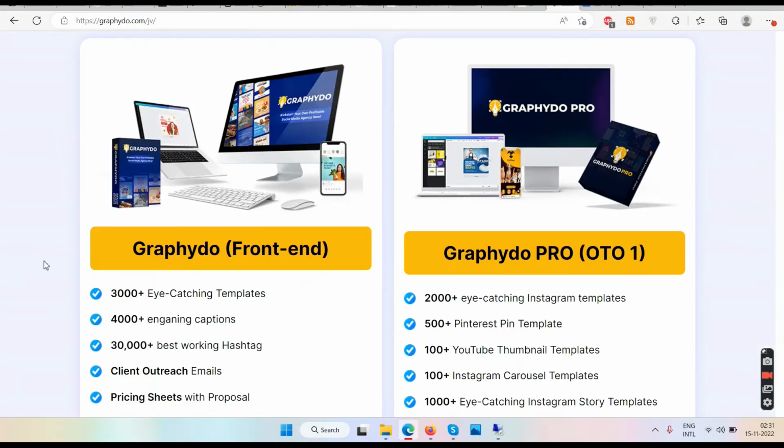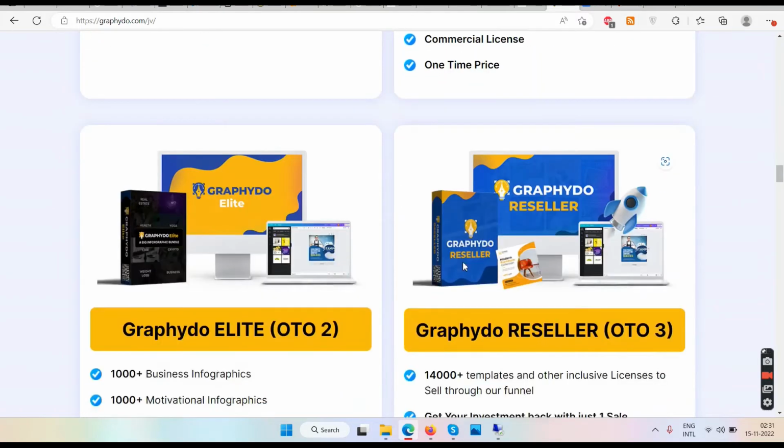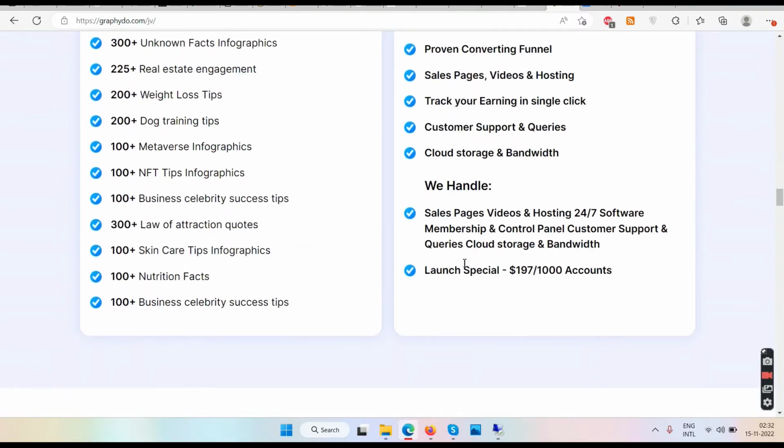Now we'll show you the OTO. So this is the front end and this is OTO 1. Check the features here. These are all the features. This is what you will be getting in the front end, and on the right side you have OTO 1. Then we have OTO 2 and 3. Okay, so these are OTO 2 and 3.